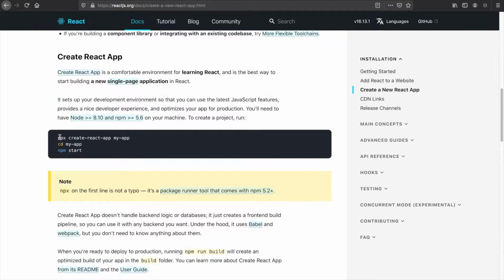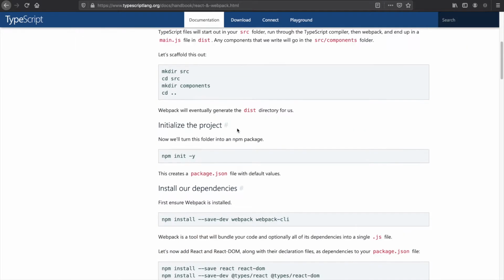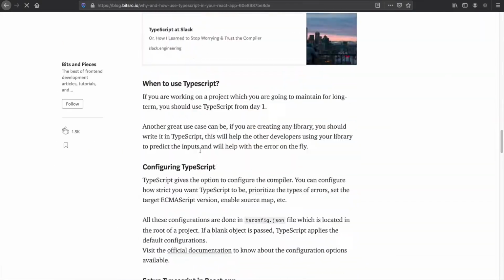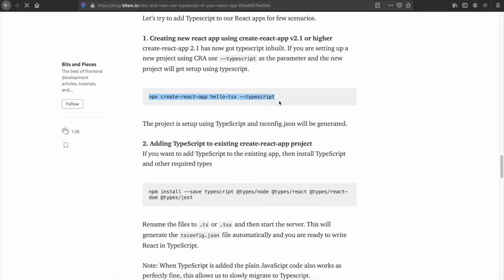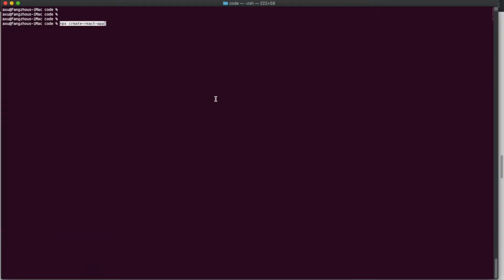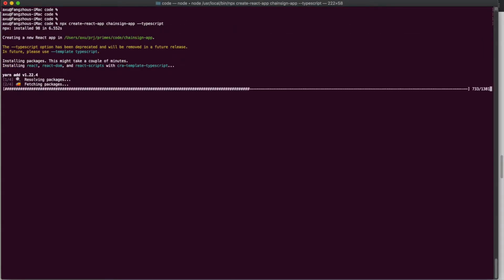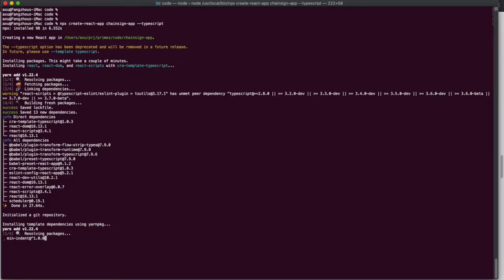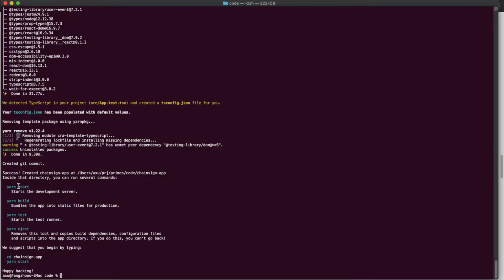So we need to create a React.js app using TypeScript. How to do that? Okay, React.js is installed. To run it, I use yarn start, and I can start the web application.